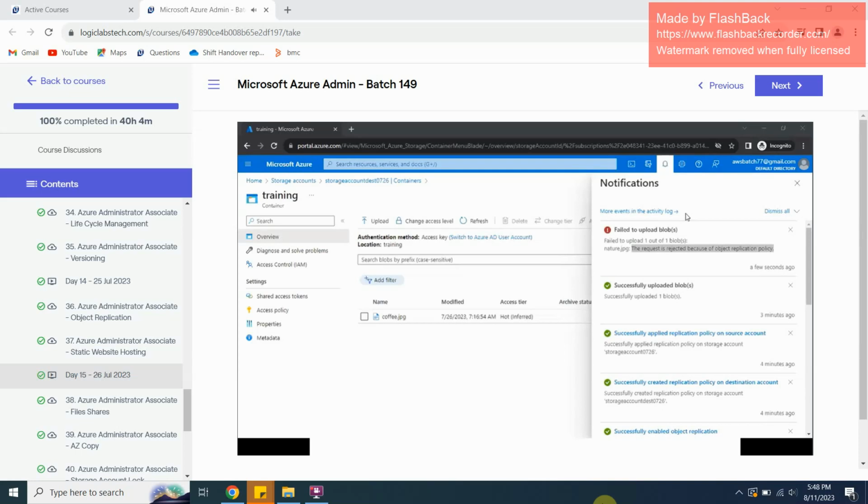So this is how we can create a replication policy. Now, does anyone have any questions regarding this? Please let me know.